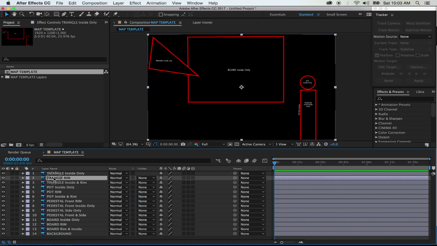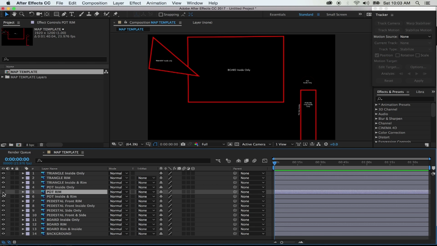And if you want to animate along the rim, kind of do something like an outline of these shapes, you can use just this one that says triangle rim, and the same thing for the pot, for example, over there. You'll see that turn on and off, and pedestal rim, and so on and so forth, the board rim. So you got all of that, and they're all labeled on screen, so they correspond to the titles down here.